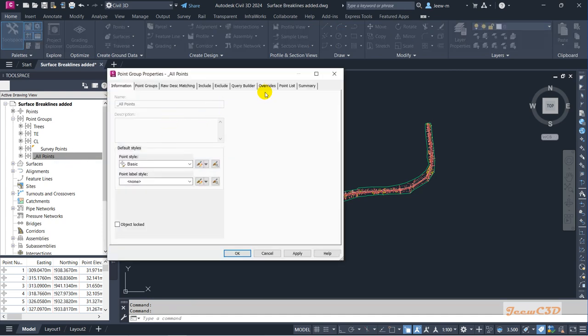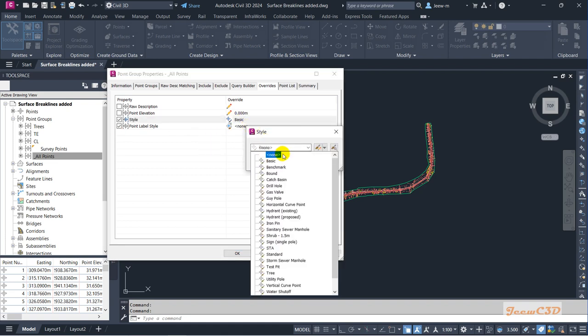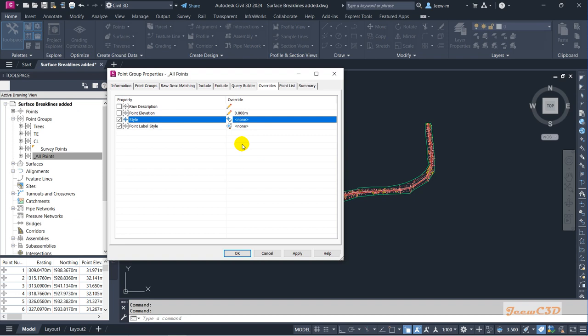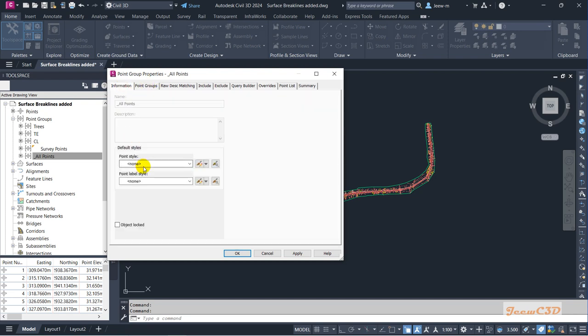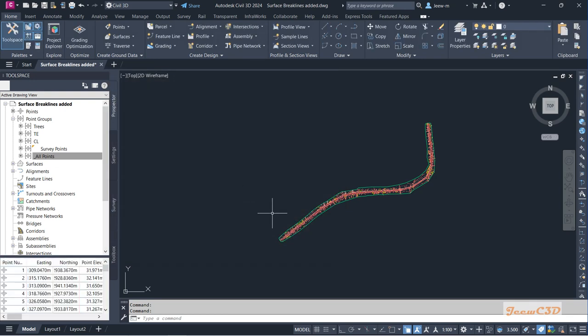I will move on to the overrides tab and set my point style and point label style both to none. It will overwrite all the existing styles in my drawing and set my display to none and point label styles to none. That means it will overwrite anything set in here. Now I click OK to apply.